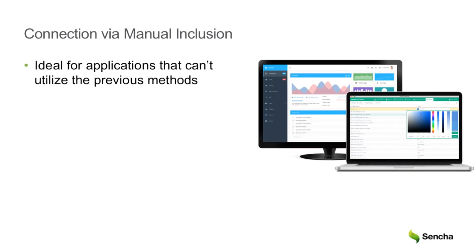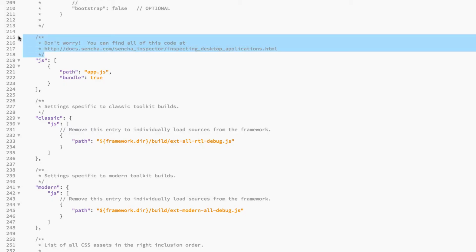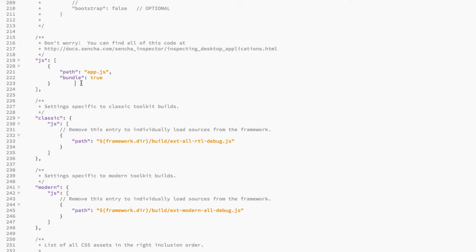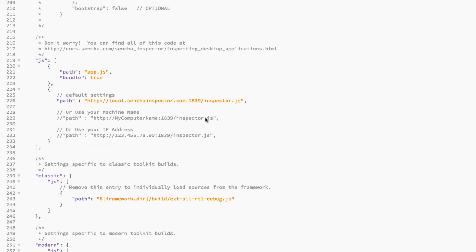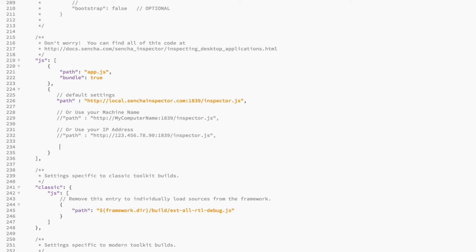The final approach to connecting your application involves some small modifications to your application's code. Don't worry about trying to copy all of the code to follow. You can find all of the snippets at docs.sencha.com under the Sencha Inspector guide called Inspecting Desktop Apps. First, you'll need to add a reference to Sencha Inspector's local API in your app.json file's JS array.